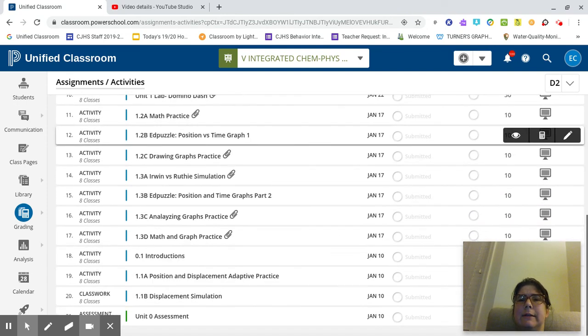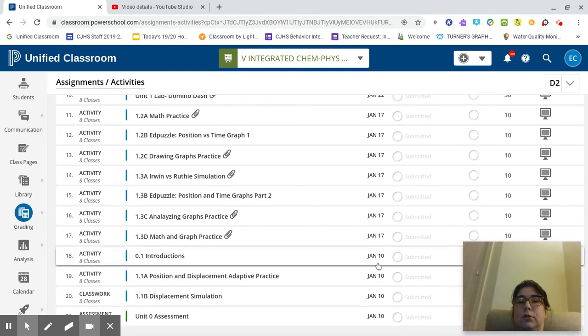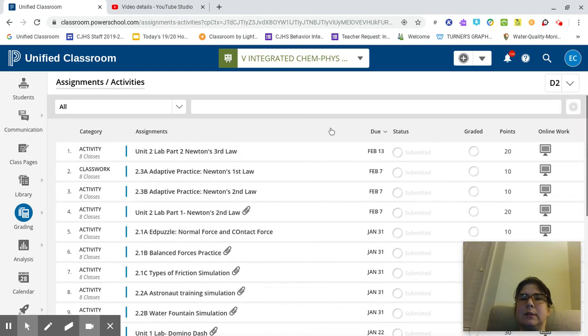But you can always follow along here, and it will tell you the due dates. So the ones at the bottom are the oldest, the ones that are due the soonest, I guess, too. And then it goes up from there. So I hope this helps.